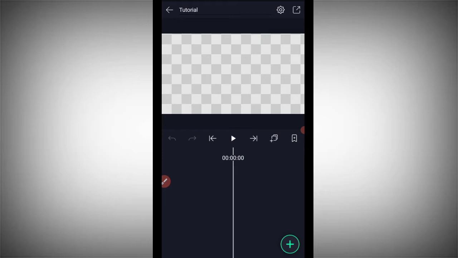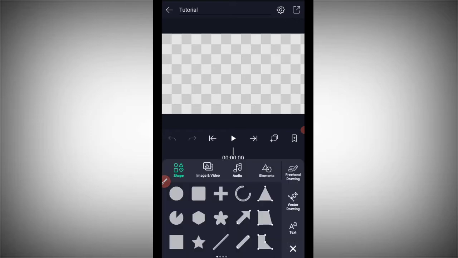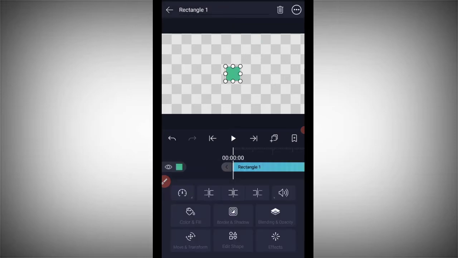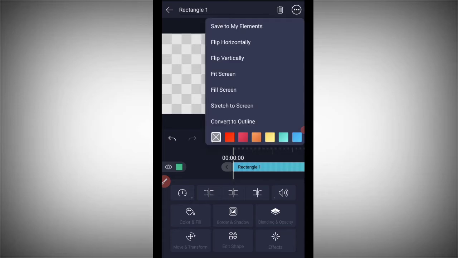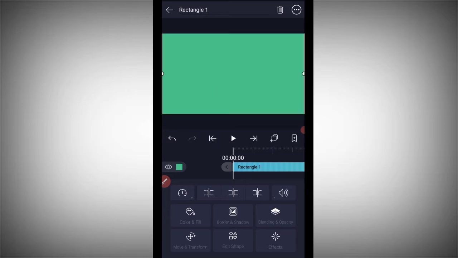So I'll just add a background first. So I'll click on this plus icon and select this square shape here. So adding your background, you have some different options, like you could click on these three dots here and click on fill screen. So you already added your background.